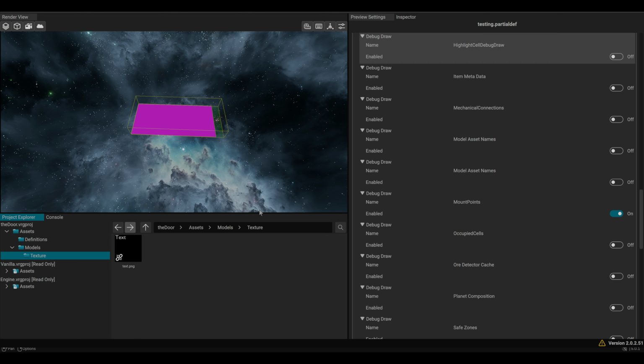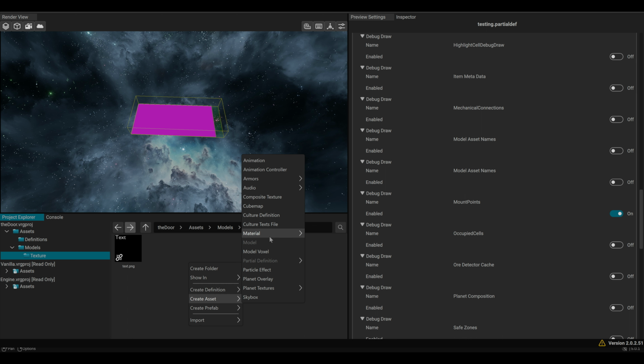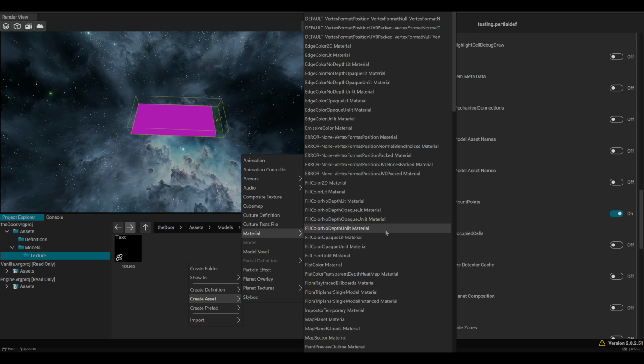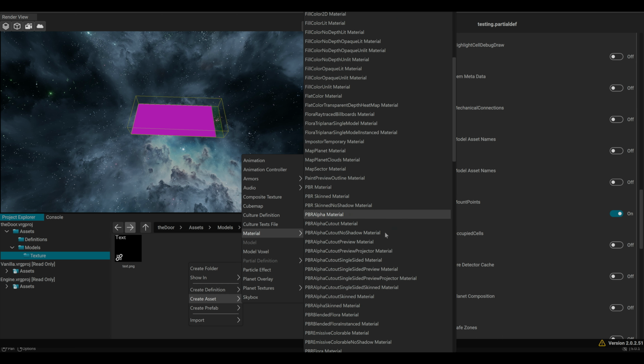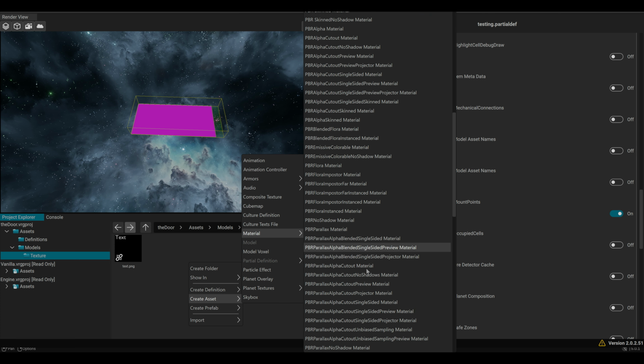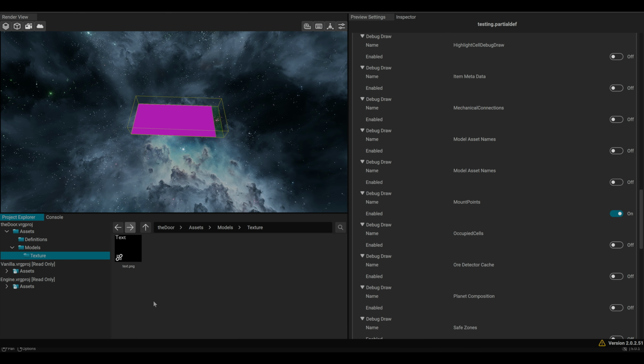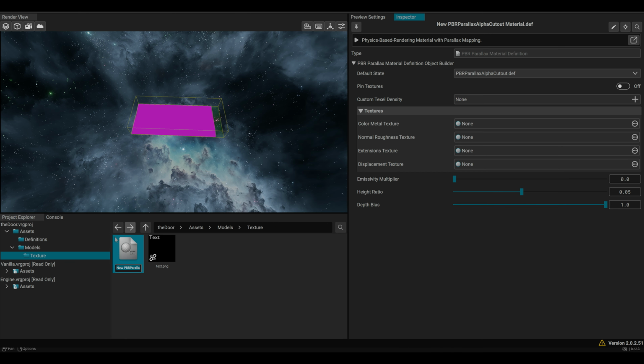Now we're going to make ourselves a material. And we're going to create assets, go to material, and the one that we want, the displacement one, is the parallax material, which is down here. And because we're going to be using alpha as well, we're going to get the alpha cutout material. And that's going to generate like that. I call it text.